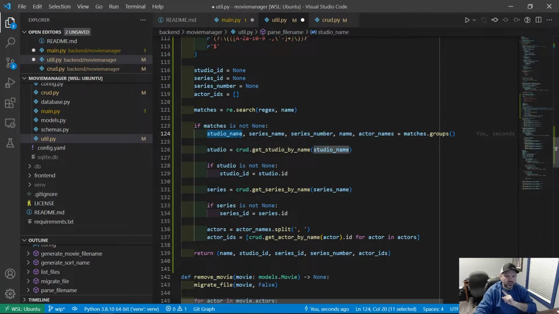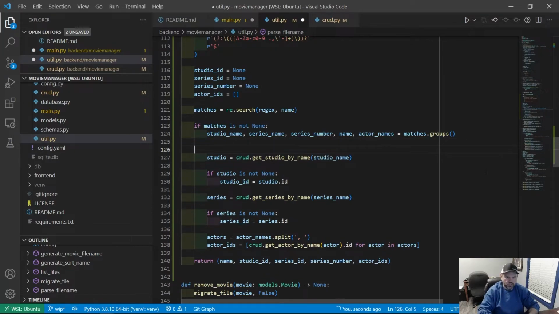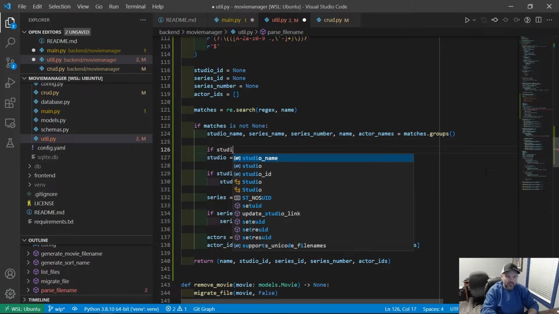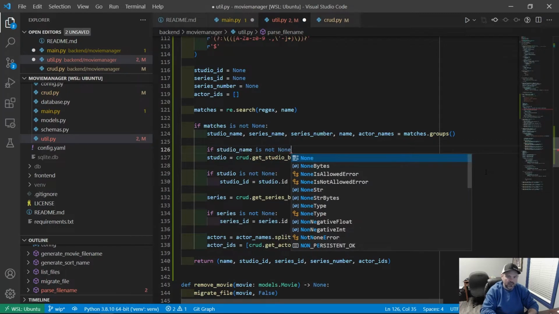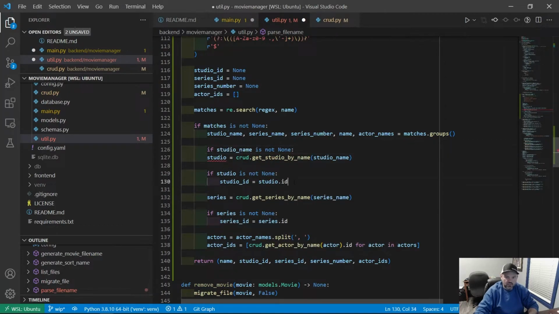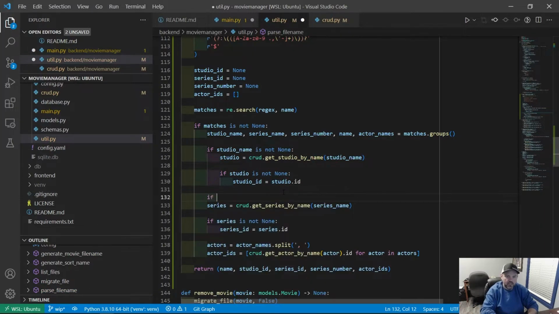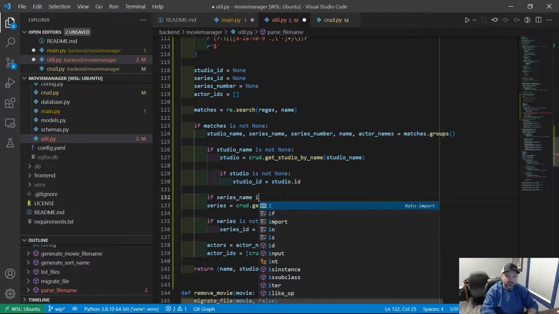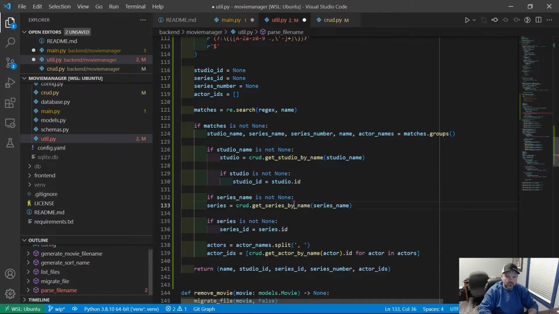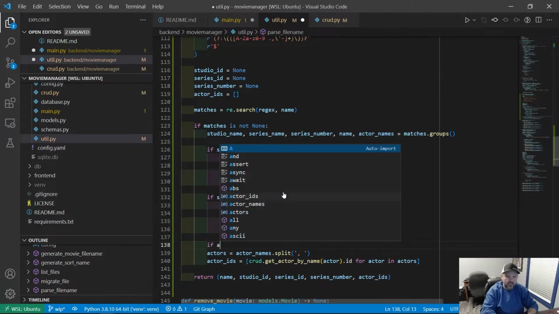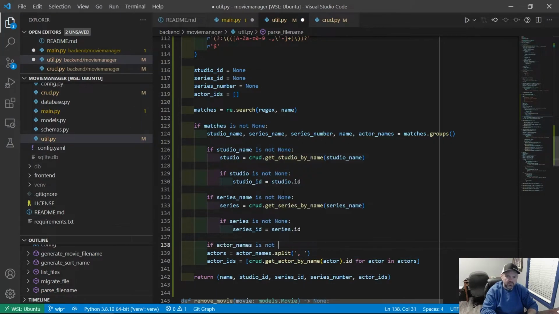Same thing for studio name, which I guess I need to check that real quick. So if studio name is not none, and we'll just indent all of that. Same thing down here. If series name is not none. And finally, if actor names is not none.